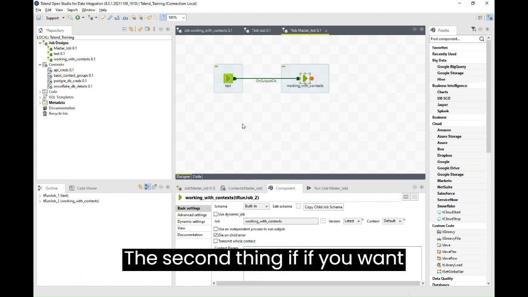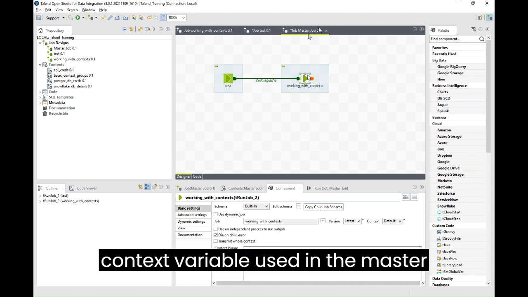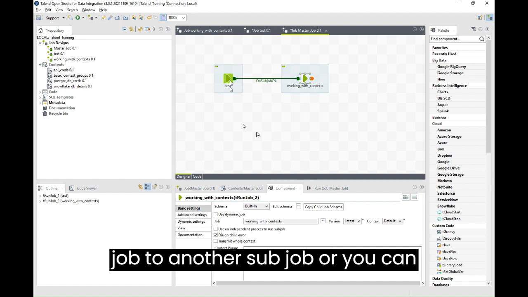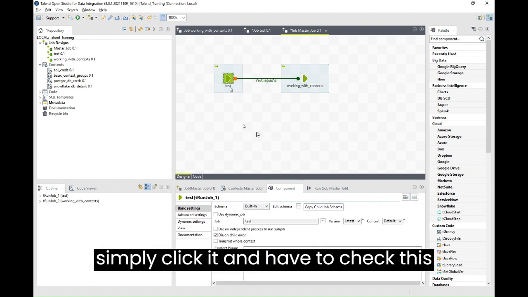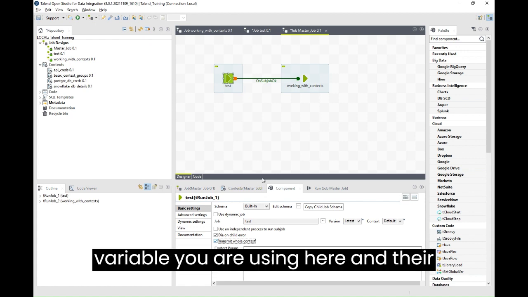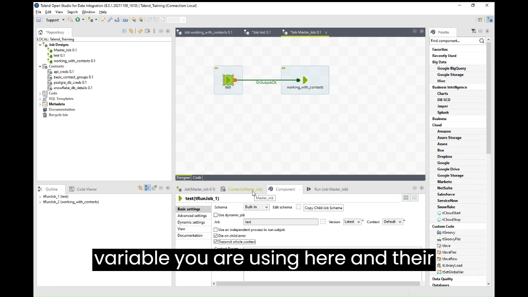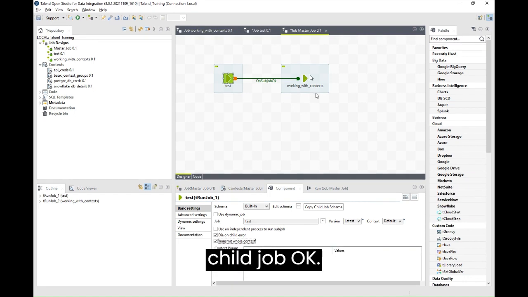The second thing, if you want to pass the value of the context variable used in the master job to another sub job, or you can say child job, then you have to simply click it and check this Transmit whole context. So whatever variable you are using here and their value will pass to the child job.